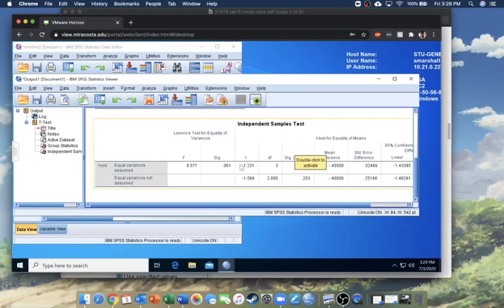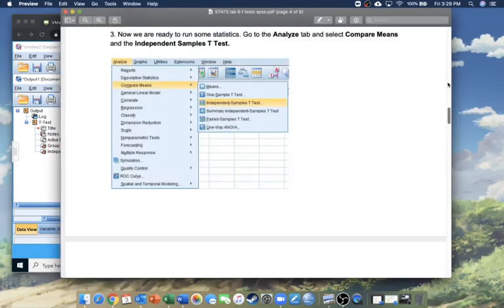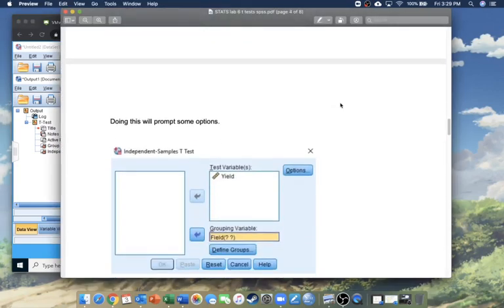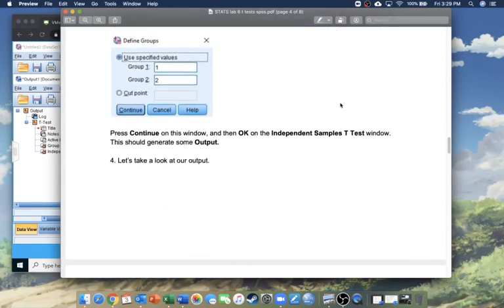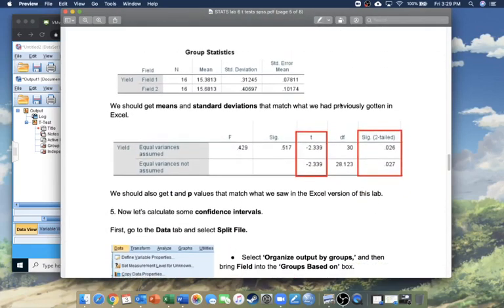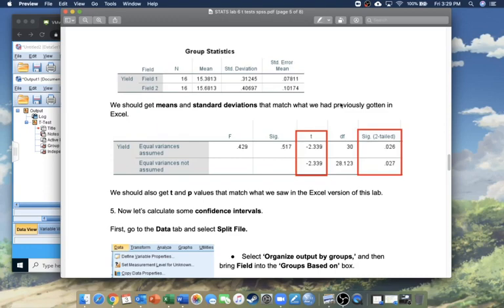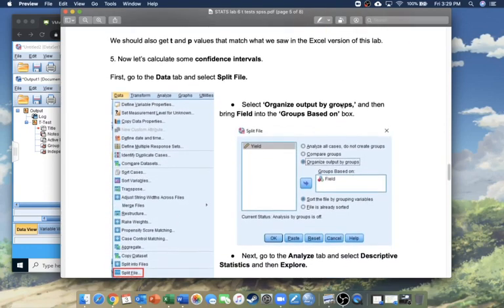It gives us a t-value. It gives us a significance value over here. This is a different significance value. This is what we'd be interested in. But that's how we basically run an independent samples t-test in SPSS. So we just did this, we just did that. This shows you what you should take a look at to get an idea of how this went.